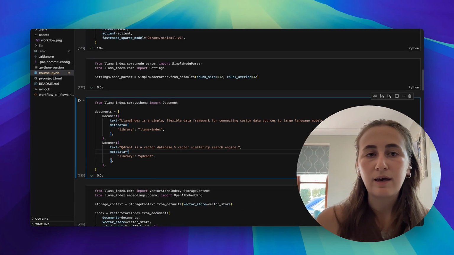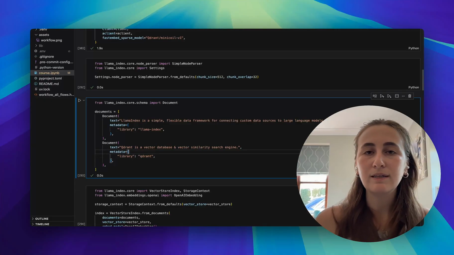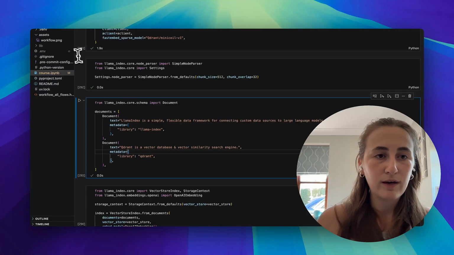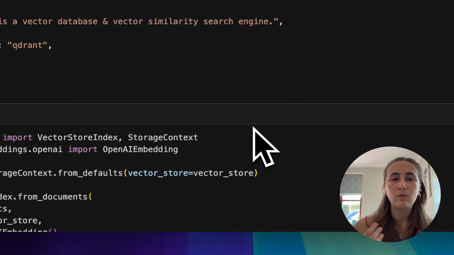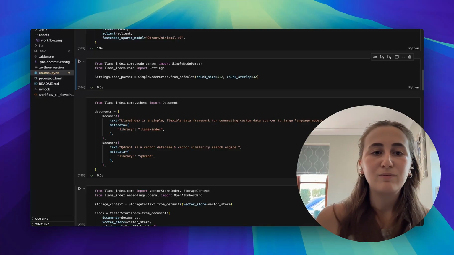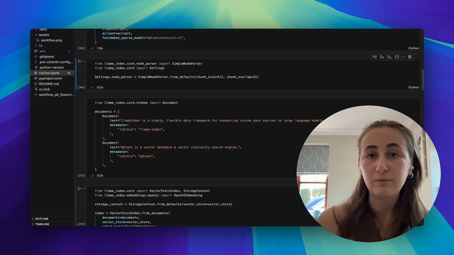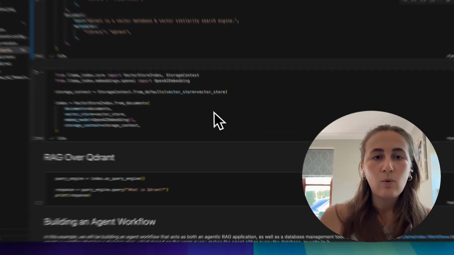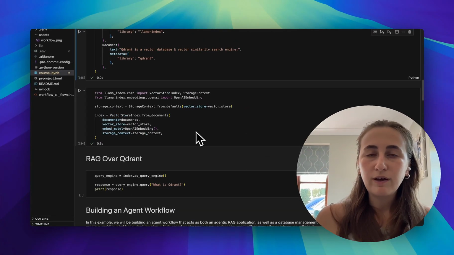Here I am creating a node parser. This is basically telling LlamaIndex that we want to create chunks of a certain size and with a certain overlap. And you can think of nodes as these document chunks. So I create this setting, and then I'm also going to create some dummy documents. This is a very simple intro, so we're going to be going with very simple documents. We have one document that is a statement about LlamaIndex and another document which is a statement about Qdrant, and that is it. Now that we have these, we can write them to our vector store index.